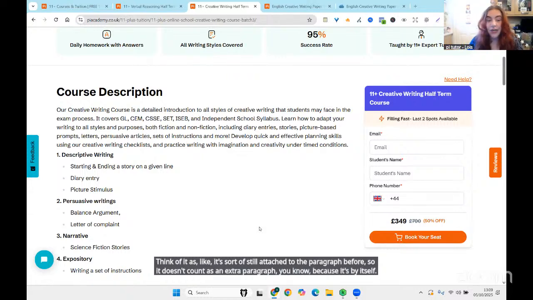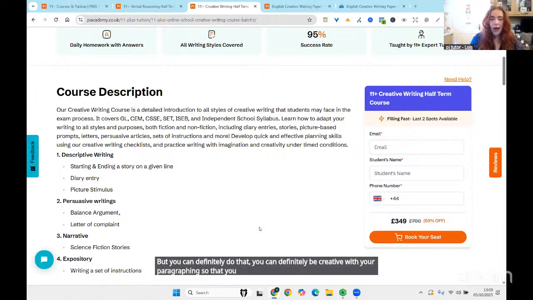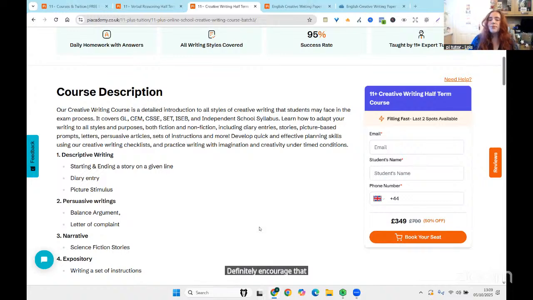But you can definitely do that. You can definitely be creative with your paragraphing so that you have single lines that build up tension. That's definitely a really effective way to use structure. Yeah. Definitely encourage that. Great.